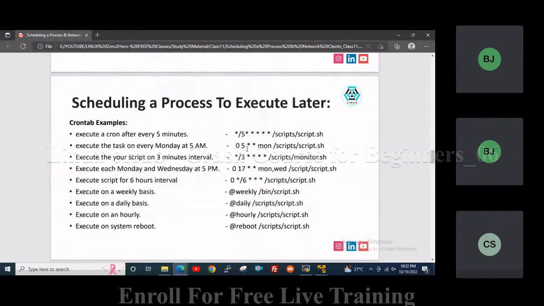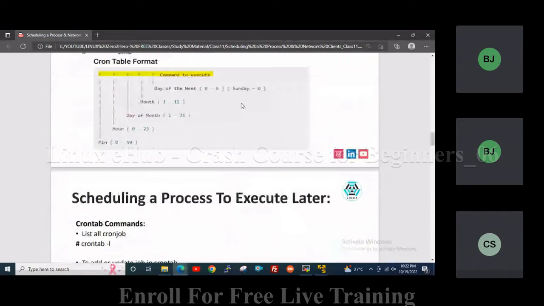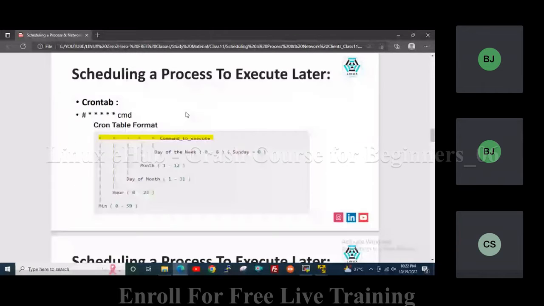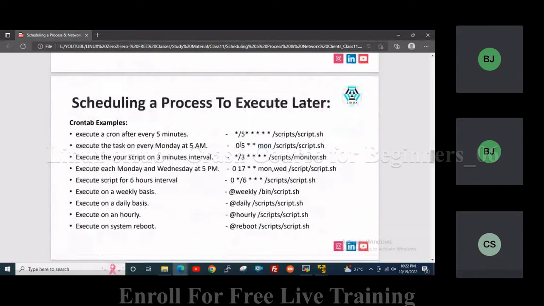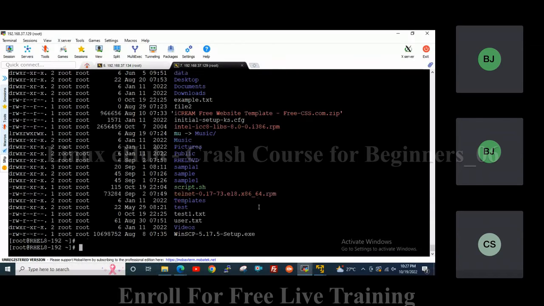Then the day of the month means every day, then month means every month, then day of the week you can say it is Monday. In this example, day of the week means 0 to 6 and 0 stands for Sunday. So in case of Monday, we can write Monday. So this is the schedule to run a job at 5 a.m. every Monday. If you want to execute your script at a 3-minute interval, we have to use star by 3.